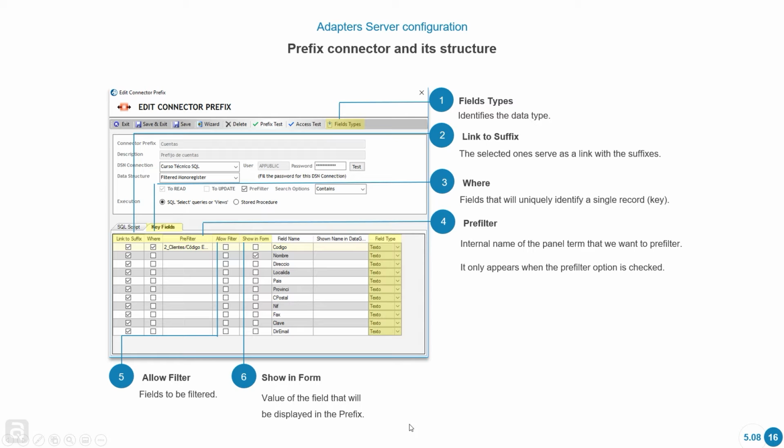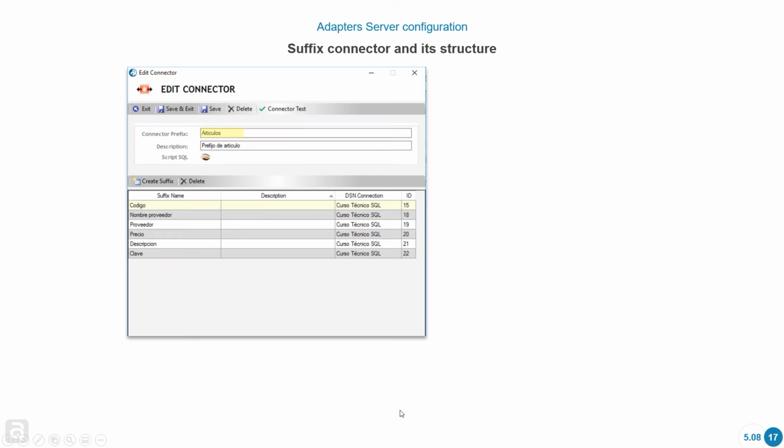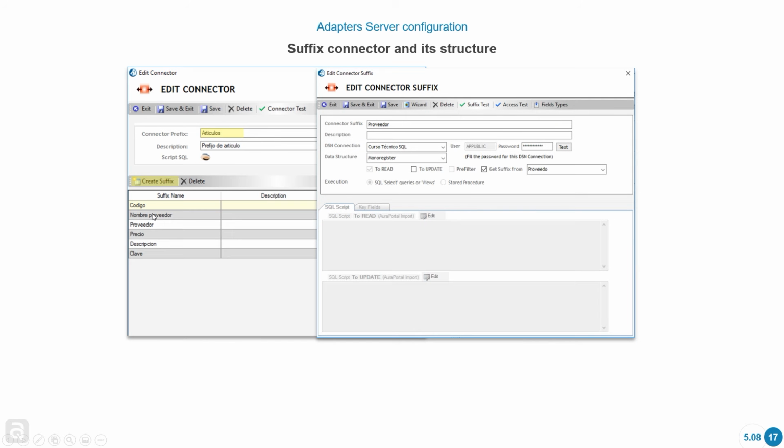Once we have configured everything, we can test that all works correctly. Once we have defined the prefix, we will move on to creating the suffixes. The configuration of the window is very similar. We just need to click on Create Suffix, and another window will be opened. In here, we can create all the suffixes we need.